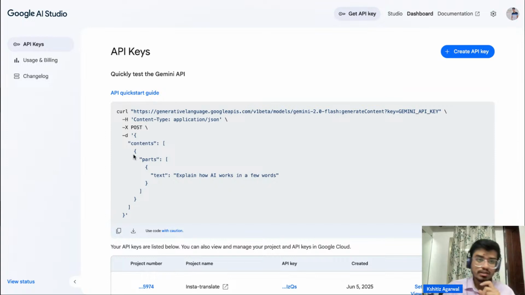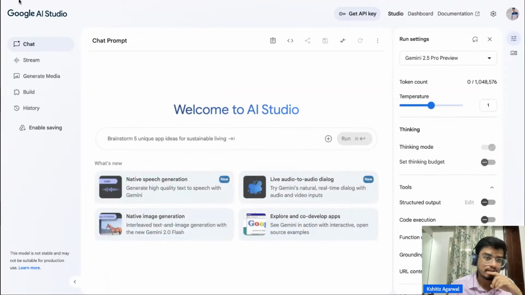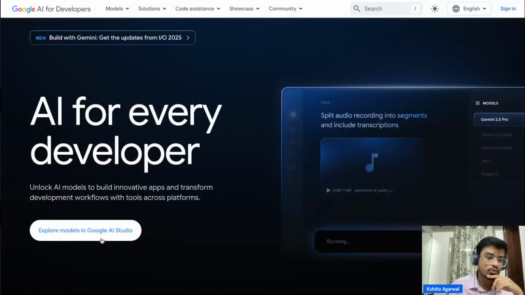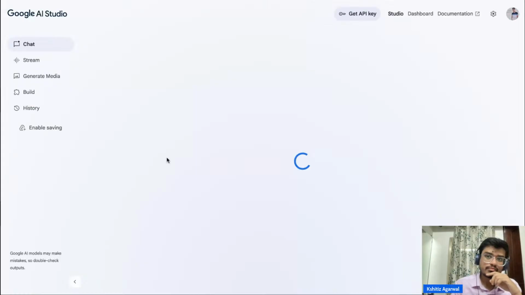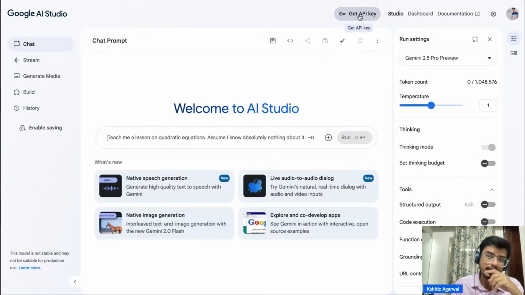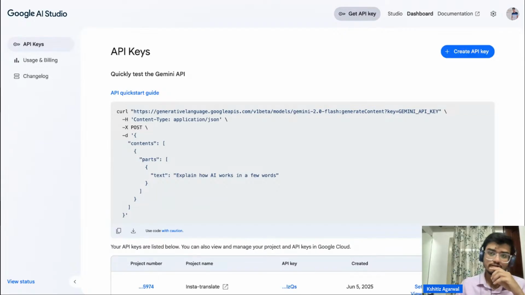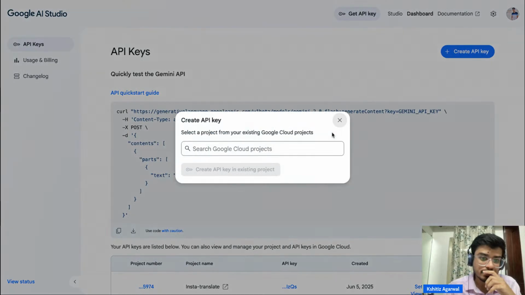So Mansi is asking to please repeat. You just have to go to Google and search for Gemini API and go to the first link, and then you will reach here, explore models in Google AI Studio. Just click on that. You will reach over here. Just click on get API key. Everyone, please do this and create your own, and then click on create API key.